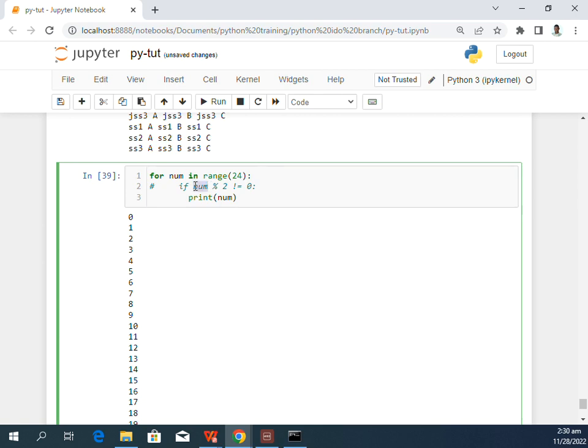I pick the number and I put a modulus operator. The modulus operator will pick each number. How big is 0 divided by 2? How big is 0 modulus 2? 0 modulus 2 is not equals to 0? How big is 1 modulus 2, is it equals to 0?